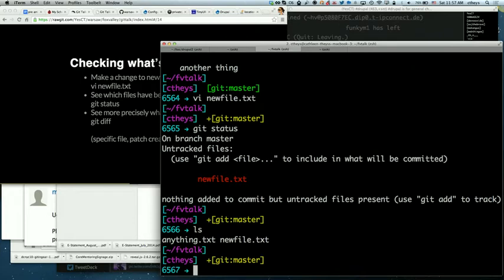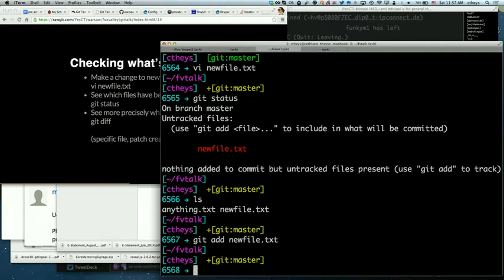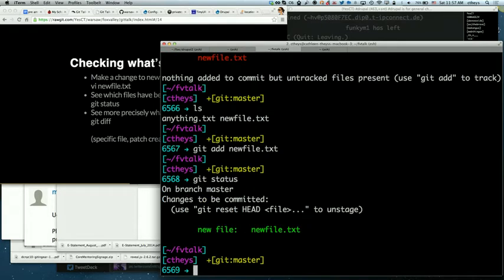Git doesn't care that I have two files. I only care about my changes with git. So when I do git status, I know what the changes are. It tells me I have a new file, and I can add it. So I'll do that, git add. After I add it, it'll say that I have changes to be committed, so I'll commit them.